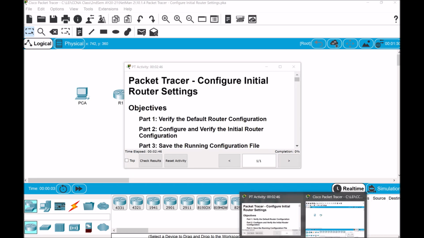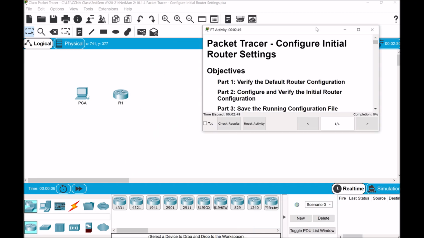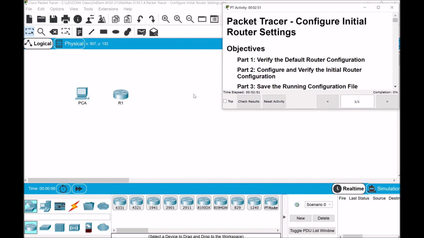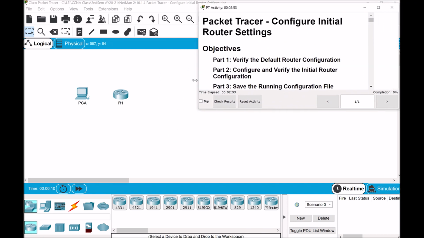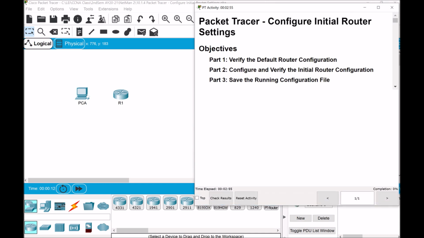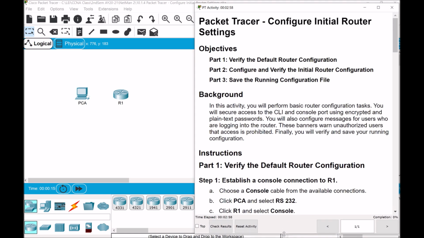Okay, and let's just push this a little to the right so we'll be able to see it while we work on our Packet Tracer activity. So this activity has the following objectives. First, verify the default router configuration. Next, configure and verify the initial router configuration. And finally, save the running configuration file.